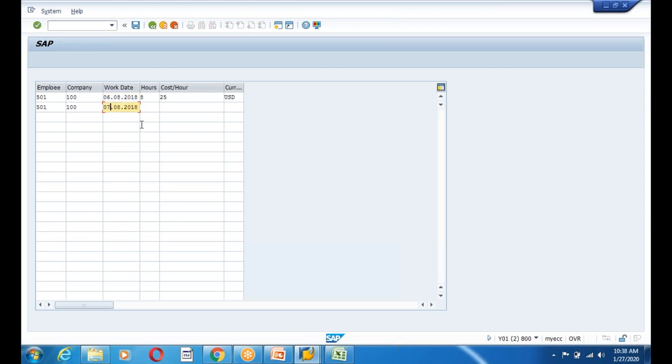Control V, and the next date is 7th, and he worked for 8 hours and $25, which is in USD, and the same employee, 501 and 100. Control V, and 8th, maybe he worked for 5 hours and $25 USD, 501 and 100. Then 09.08.2018 and 4 hours and 25 and USD, and next to employee 501 and 100, and 10.08.2018 and 2 hours 25 and USD.